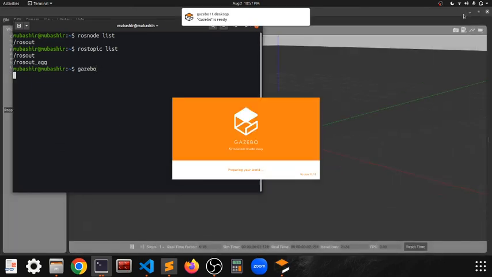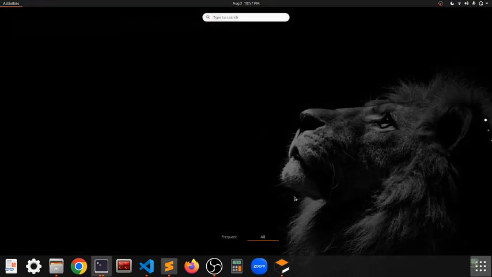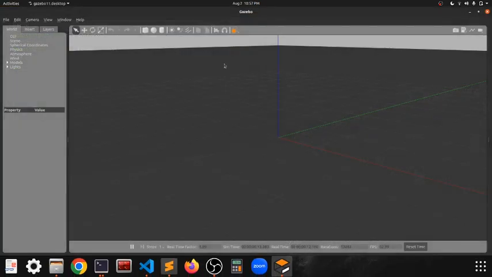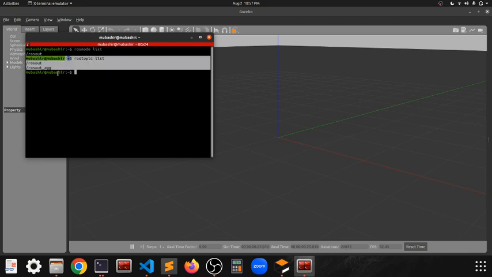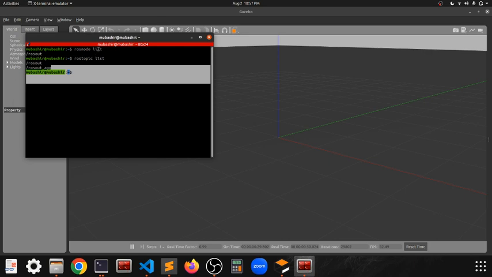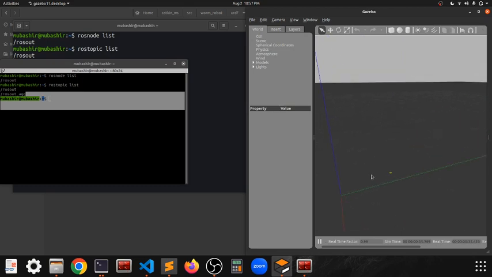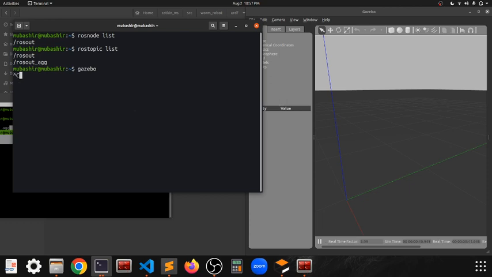So the problem here is if you just click Gazebo from the windows, it's like opening Gazebo from the app. If I do rosnode list, it's the same node which was running before. If I do rostopic list, these are the two topics which were running by default. So Gazebo is not registered with ROS, right? So what we have to do is we don't run Gazebo directly.